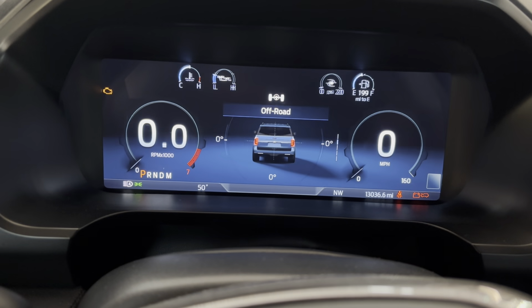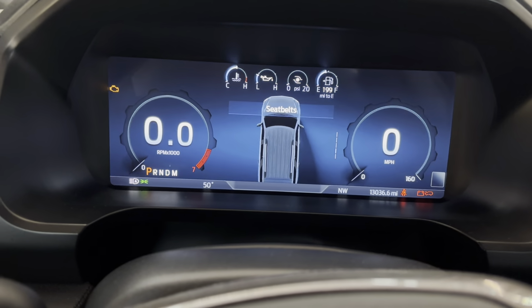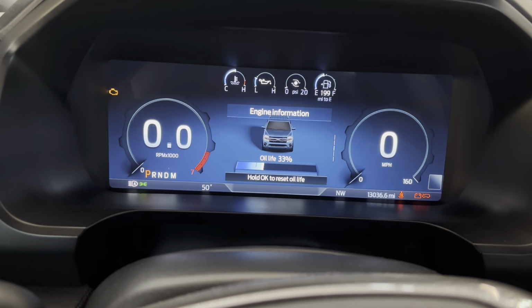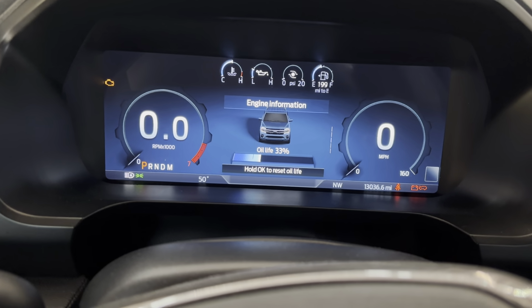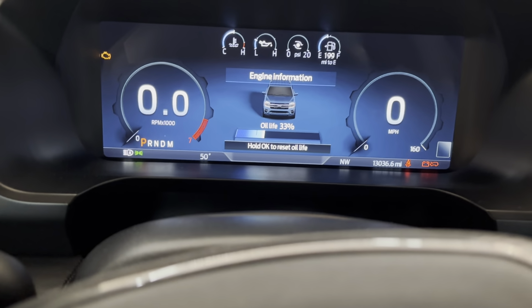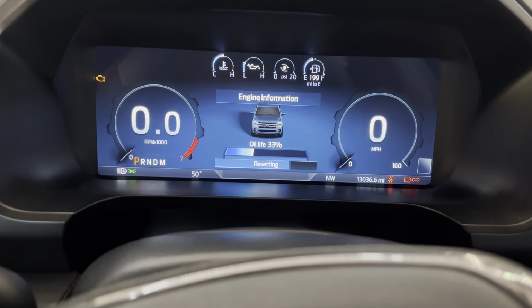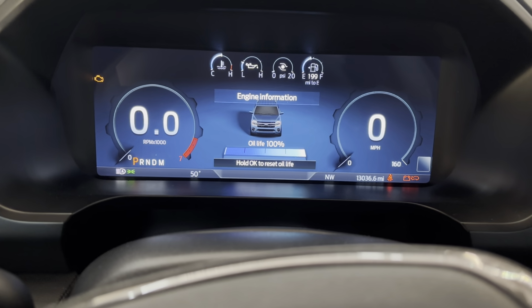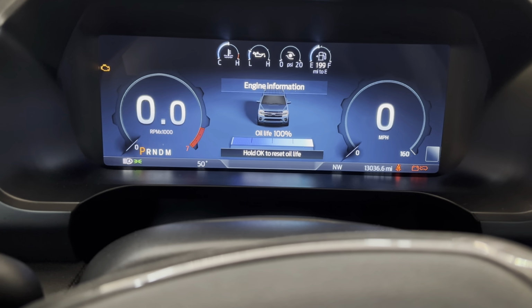Go down, tire pressures, down, up. You see the oil engine information, oil life 33%. So we're going to press and hold this OK button. And the light resets. So it's very simple to do.